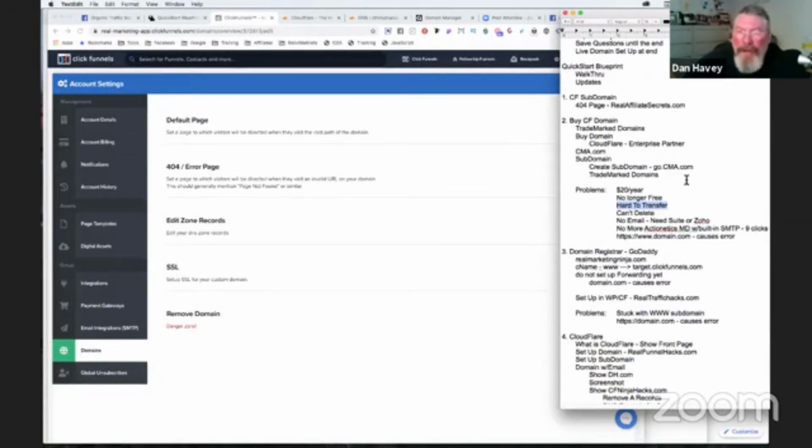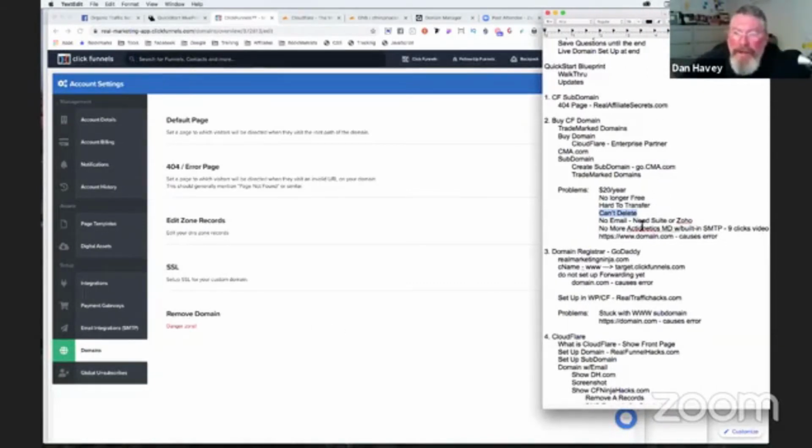So that makes it difficult. You can't delete these domains. On the ones you buy through ClickFunnels, there's no remove domain, so it's in your account until I guess it expires. And my cat is coming back on. And let me see here. Also, you can't set up email through it.